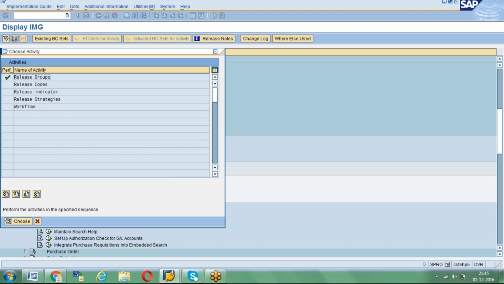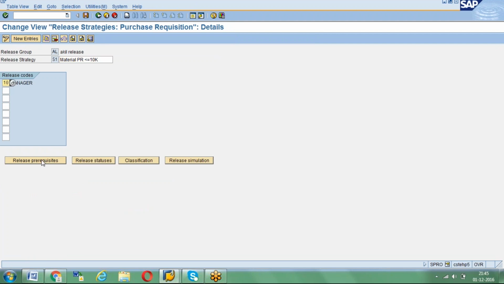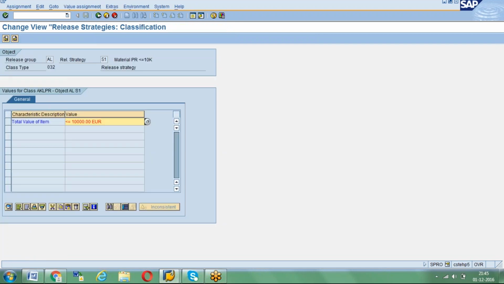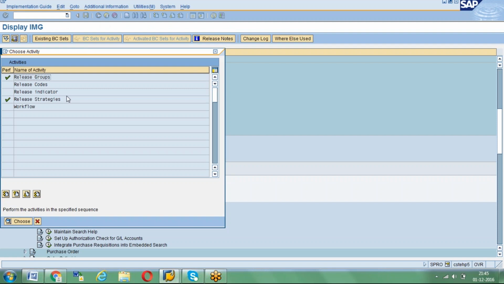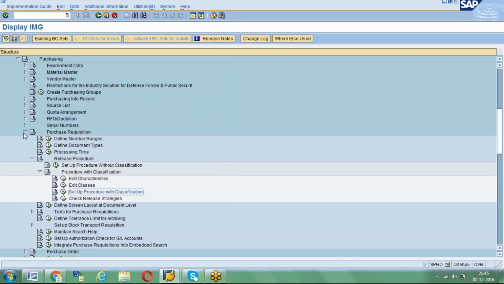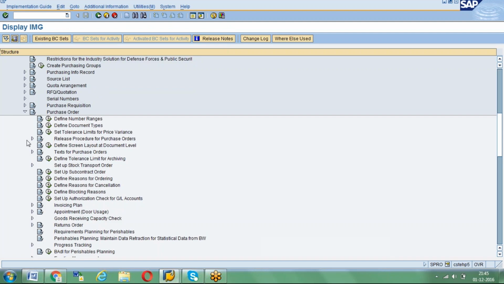And when we come to these release strategies, here we have a release code and prerequisites, then status, then classification. In this classification, if any field is blank, otherwise you can take any PO. I think it is having more things, so an example will be good to explain.